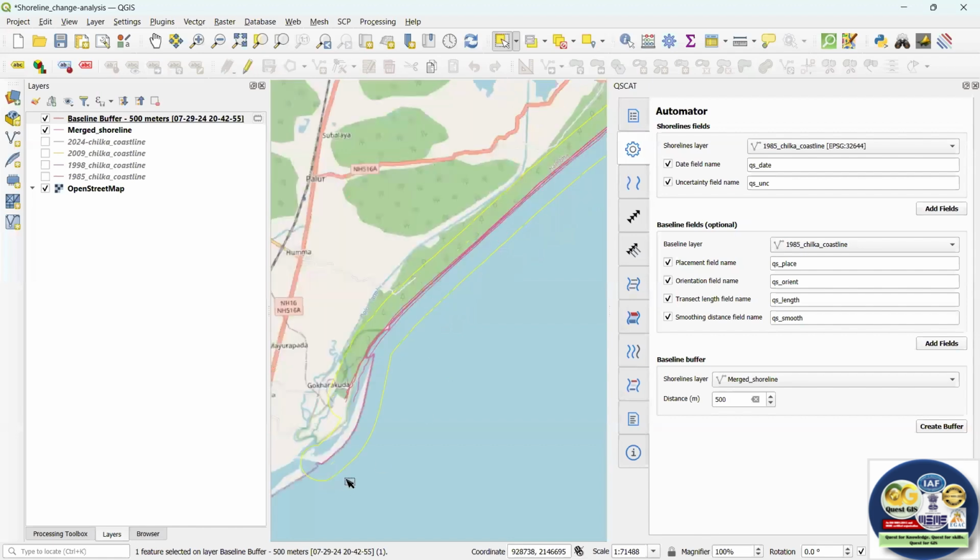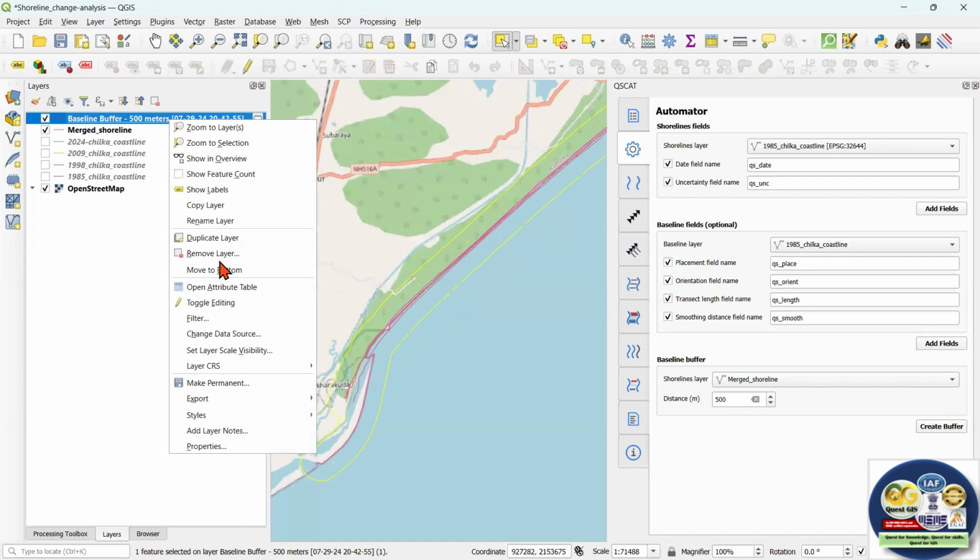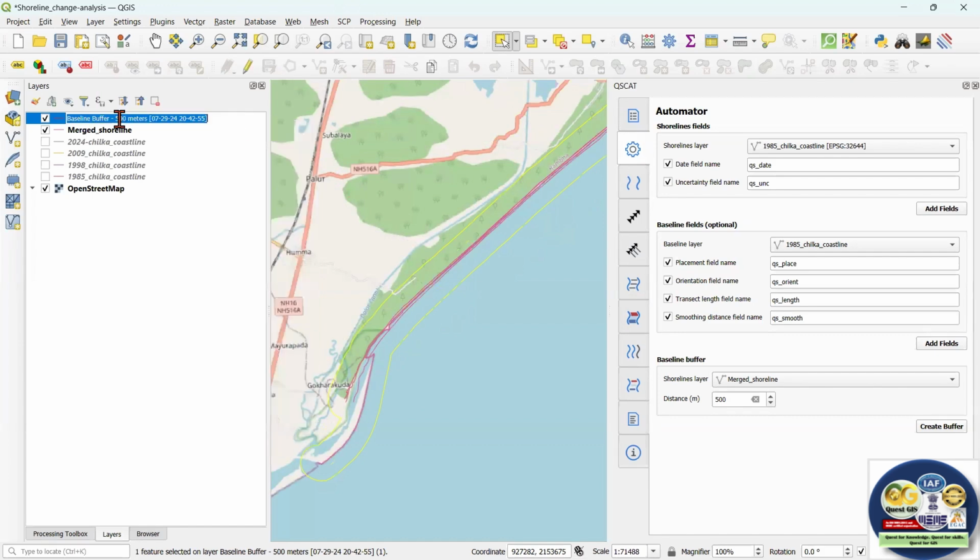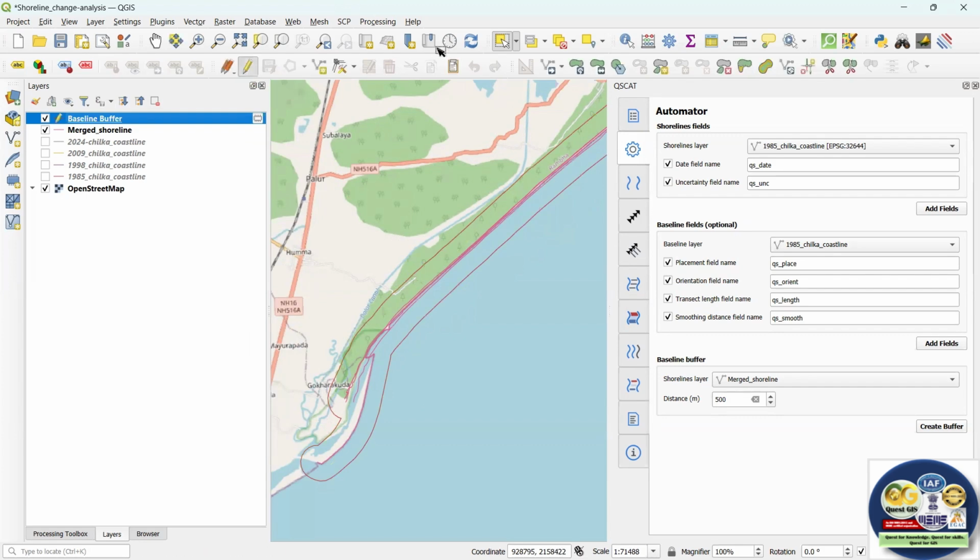Your starting point should be on the one side. Okay, so we have to break this feature so that we can delete all the unnecessary part. Before that, let's rename it as baseline buffer, just to avoid any confusion, and I'll refresh it to make it non-highlighted, and let's start our toggle editing mode. Okay, so let's delete all the extra things that I have.